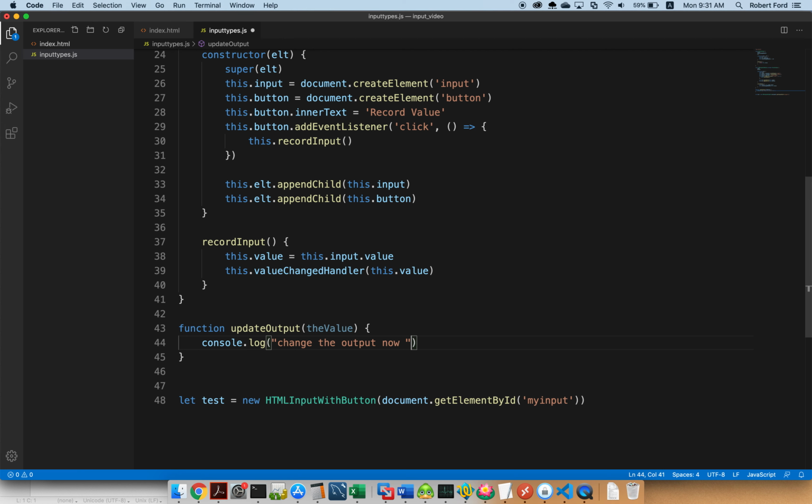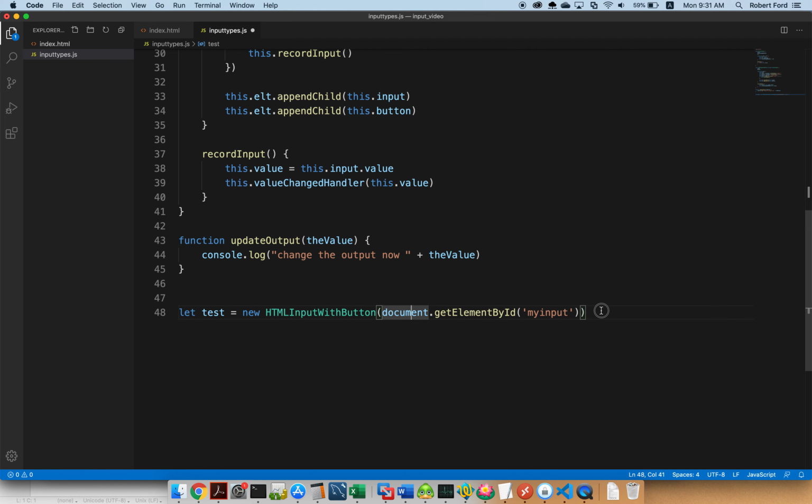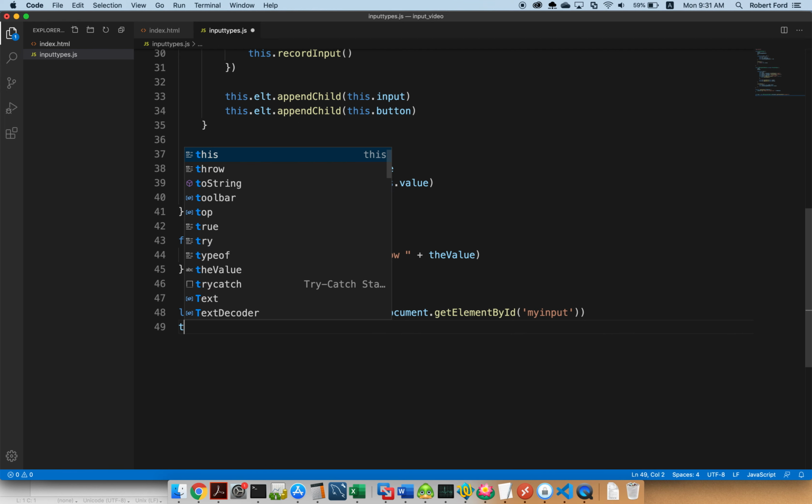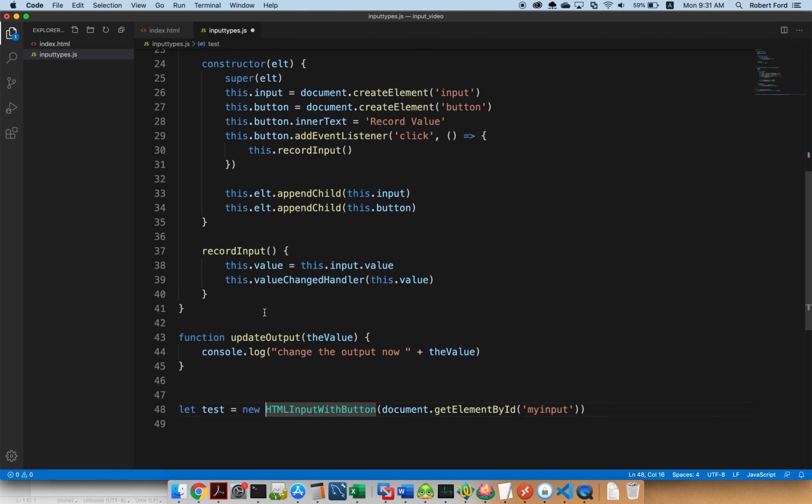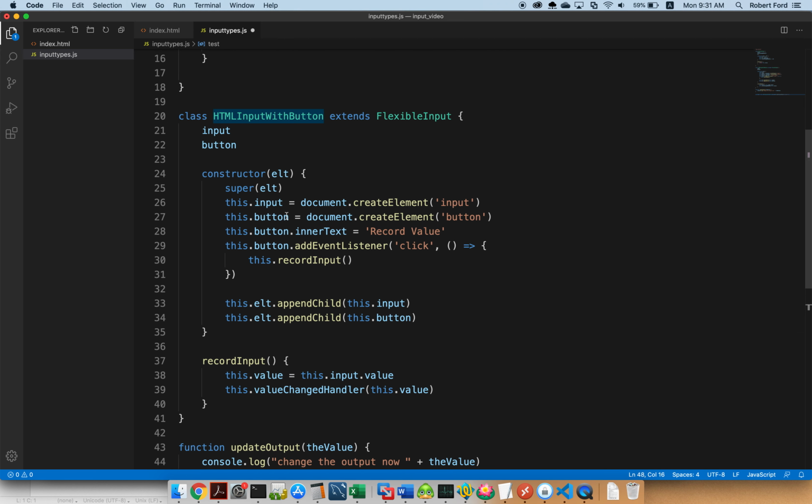Okay, and let's put it down here. We'll say the value. And here's how we're going to make use of it. When we create this new HTML input with button, I am going to include a value change handler. And then I'm going to call my parent's value change handler.